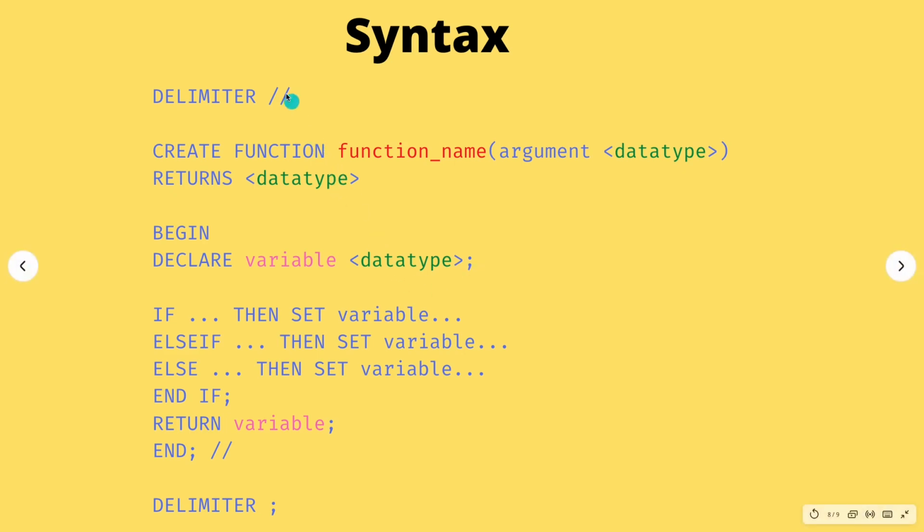So we have to change the delimiter from a semicolon to a double slash. If we don't change the delimiter, it will execute the statement until here, because the delimiter is a semicolon. That's why we want to change the delimiter, to prevent that from happening.